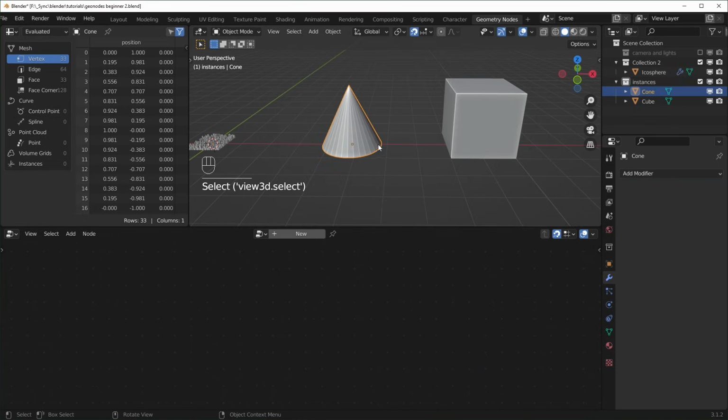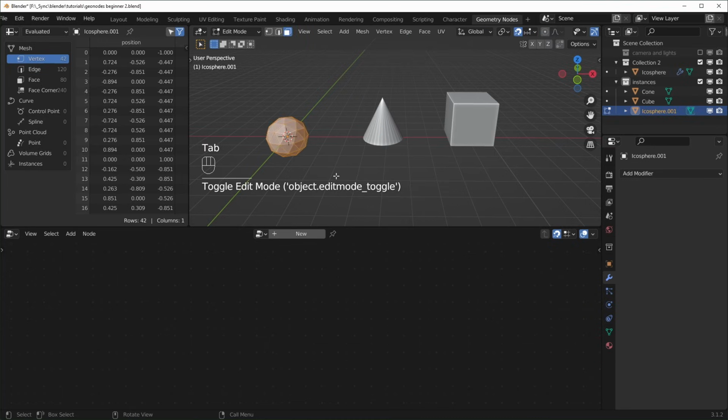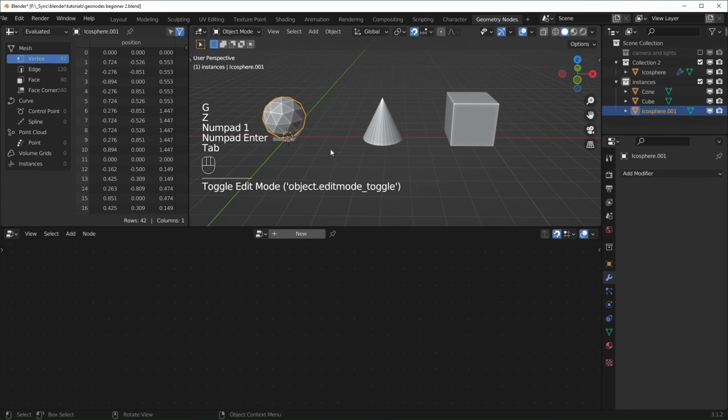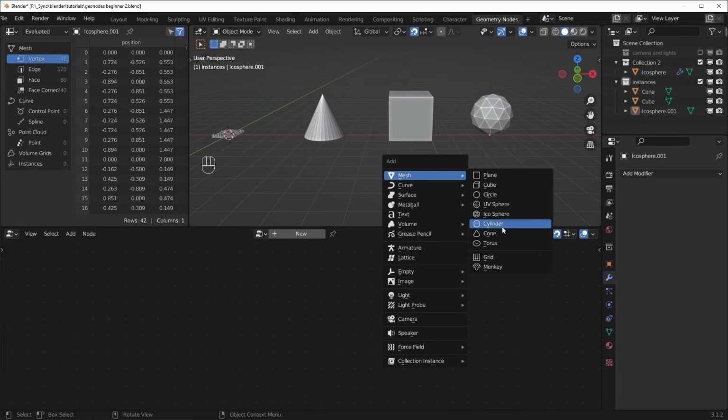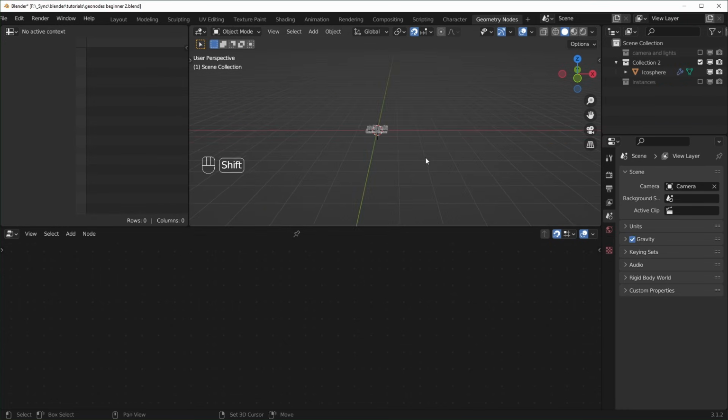And I want some more variety, so I'll add another shape in here. I'll add an icosphere, and I'll move that up 1 meter in edit mode, just like the other ones. Let's add a 4th one, actually. We'll add a cylinder. So just make sure all of these objects are in this collection right here, and we can just hide the collection like that.